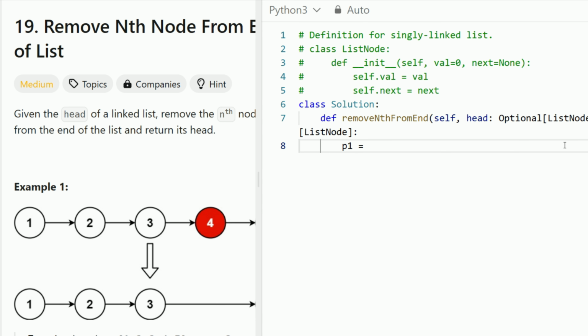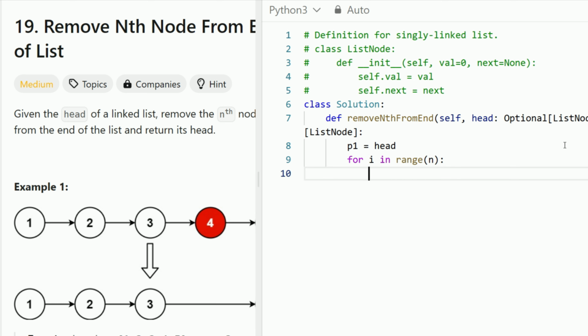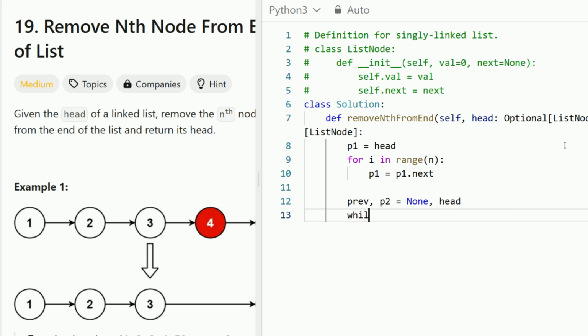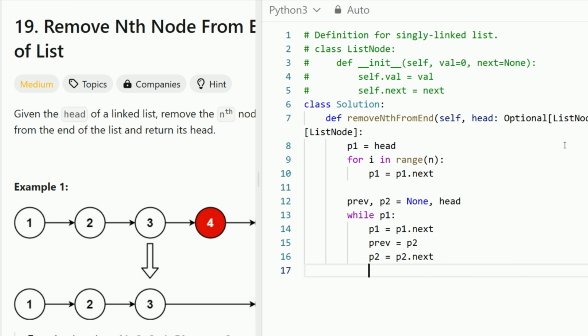I'm going to start by saying p1 is equal to head, and we need to move p1 n units, right? So for i in range n, just move p1. p1 is equal to p1.next. Now I'm going to initialize previous and p2, right? So previous is equal to null and p2 is equal to head. Now I'm going to say while p1, so we need to move p1 m units, right? We're moving it to null, essentially. We're going to move p1, so p1 is equal to p1.next. Previous is equal to p2, and then p2 is equal to p2.next.